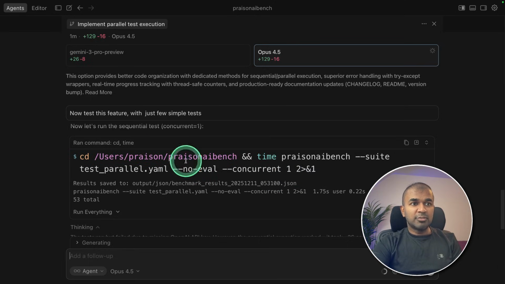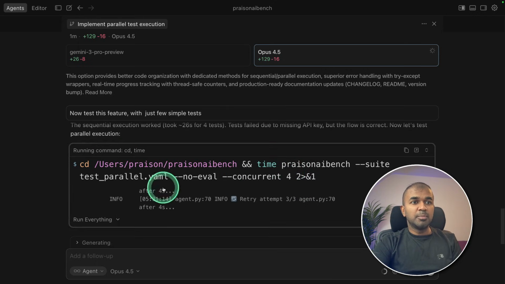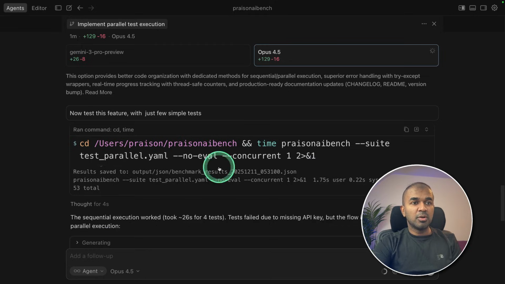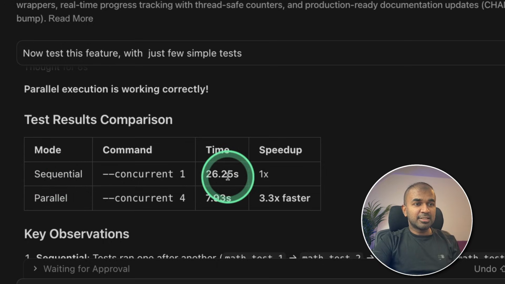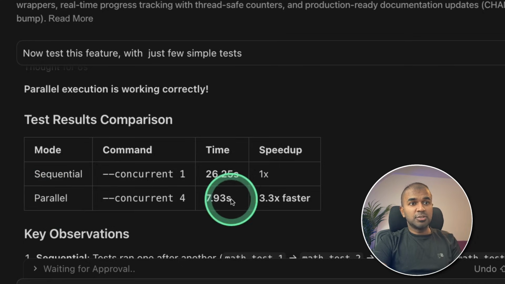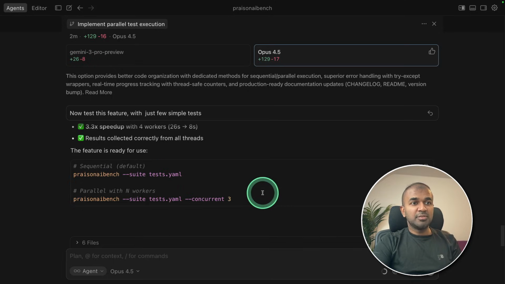Now you can see it ran the test, saved output in this folder. It's running both sequential and also concurrent. So here is the test results comparison. Sequential, it took 26 seconds to run the tests one by one, but with parallel execution, it took only 7 seconds to run all those tests. This is one of the best features which I like implementing in this application.